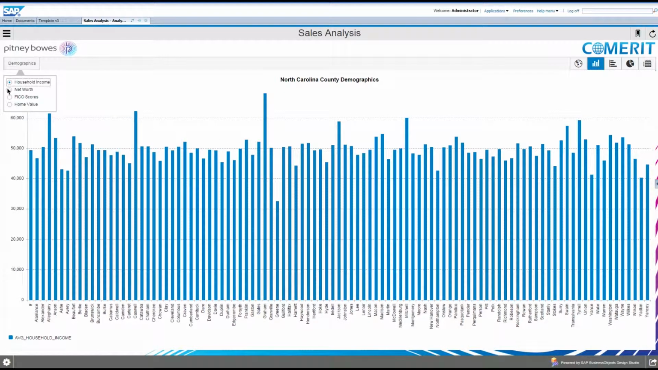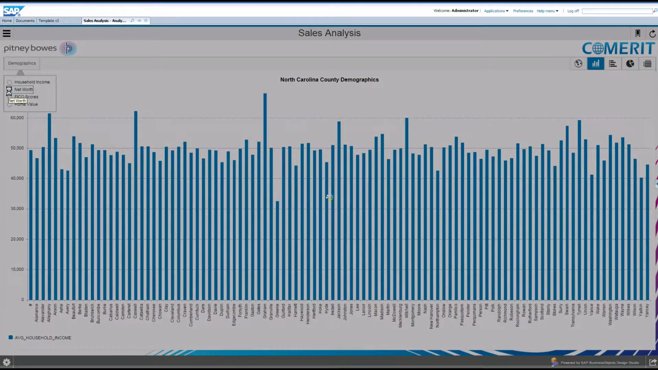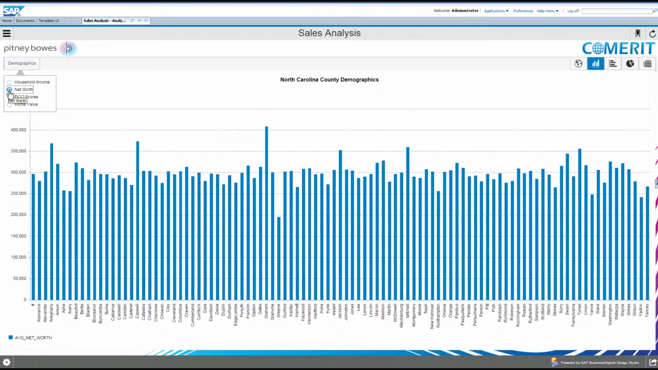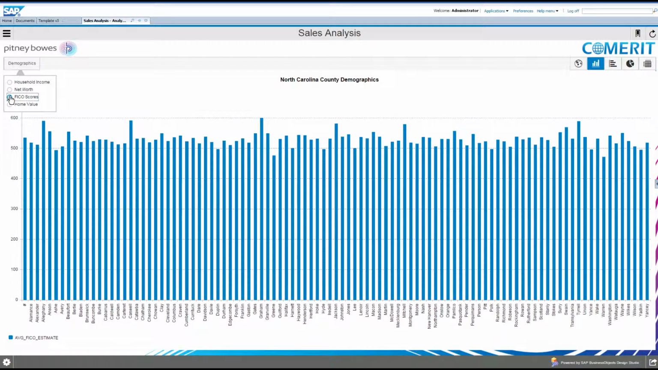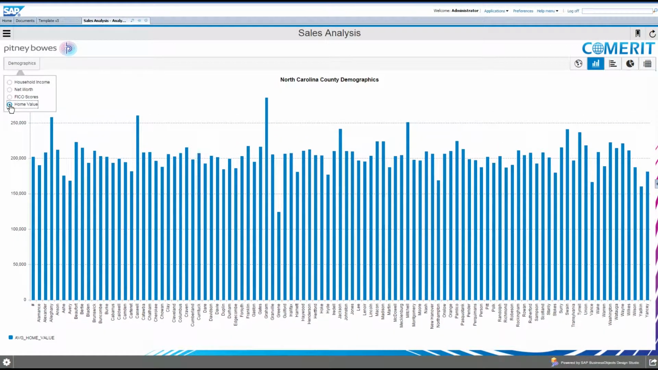We begin by analyzing demographics by county. Since this retailer is looking to increase its presence in the North Carolina market, only counties in the North Carolina area are shown. The ability to quickly view key metrics such as household income, estimated net worth, and FICO scores can help us make an initial selection by county. This information will ensure that we can reach our target demographics at the highest level.